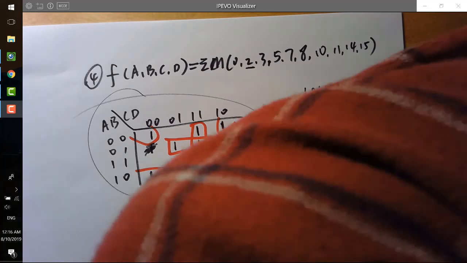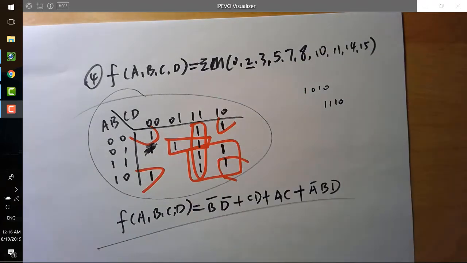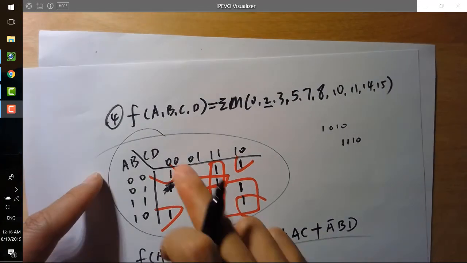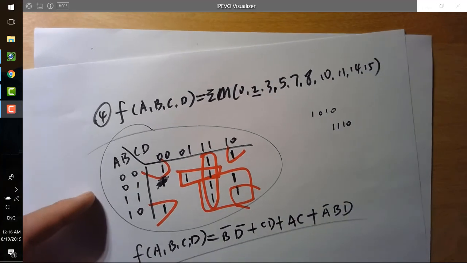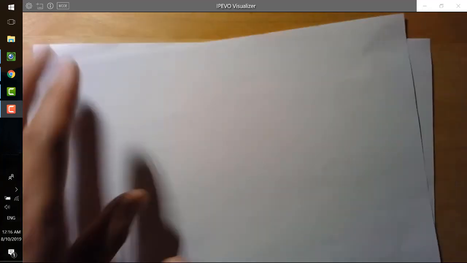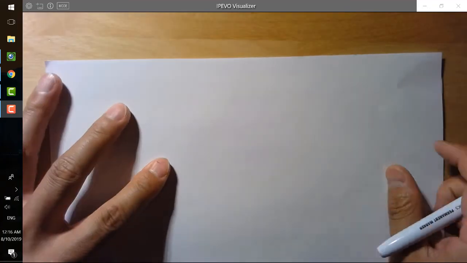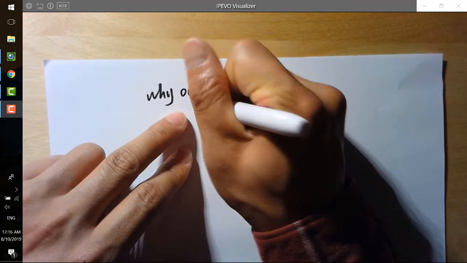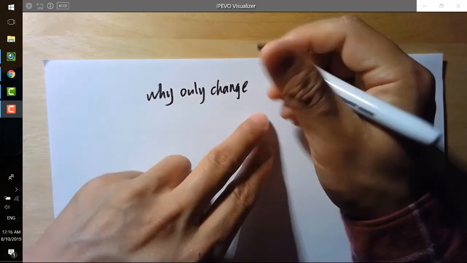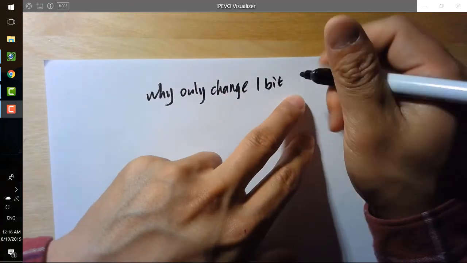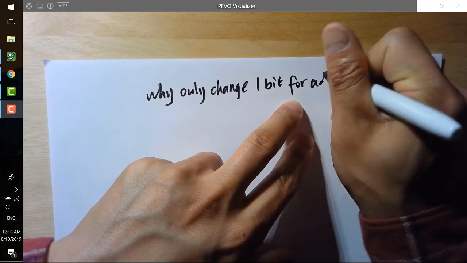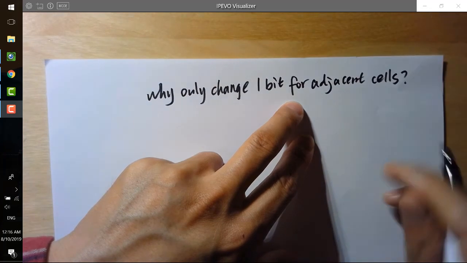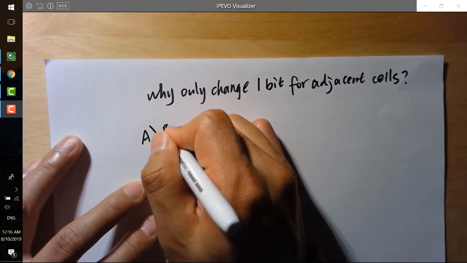Yeah, so before we stop here, let me show you why you'll probably have a question. Why do you want to change only 1 bit at a time when you list all of these things? Now let me show you one example. Why only change 1 bit for adjacent cells? Why is that? And now let's look at the example.